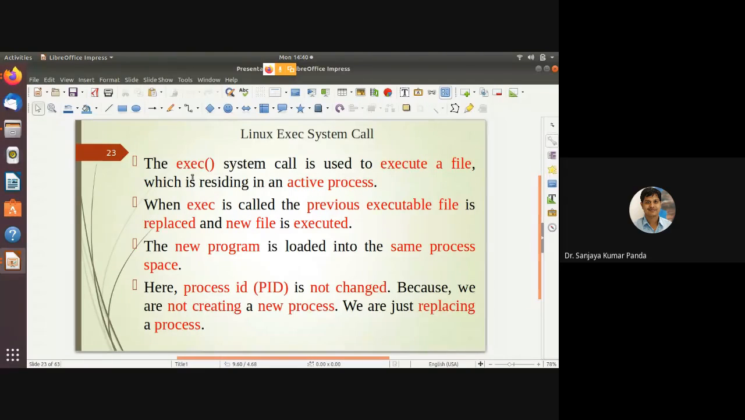This EXEC system call is used to execute a file which is residing in an active process, right? Try to understand there are two states of a process. Like I told you, there are 5 different states, but overall it is 2 states. One is that a process may be in the active state or a process may be in the passive state, right? Whenever a process is executing, or whenever you are executing a process in the running state, it is an active process. But whenever the process is present in the ready queue, it is a passive process, right?